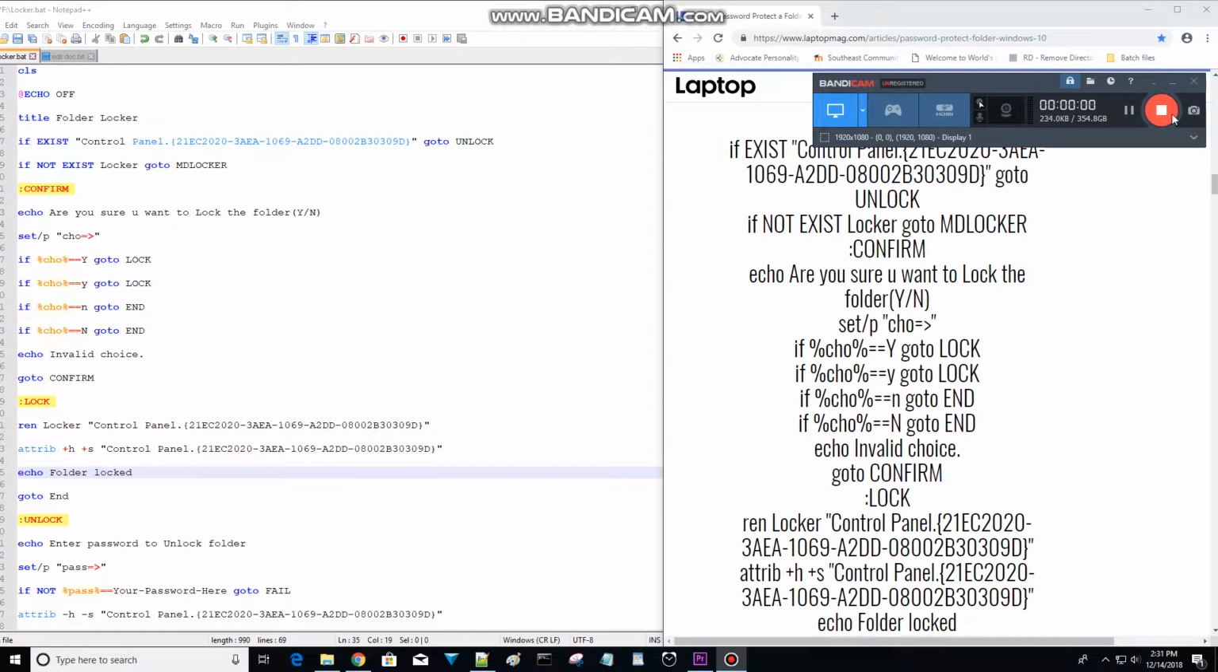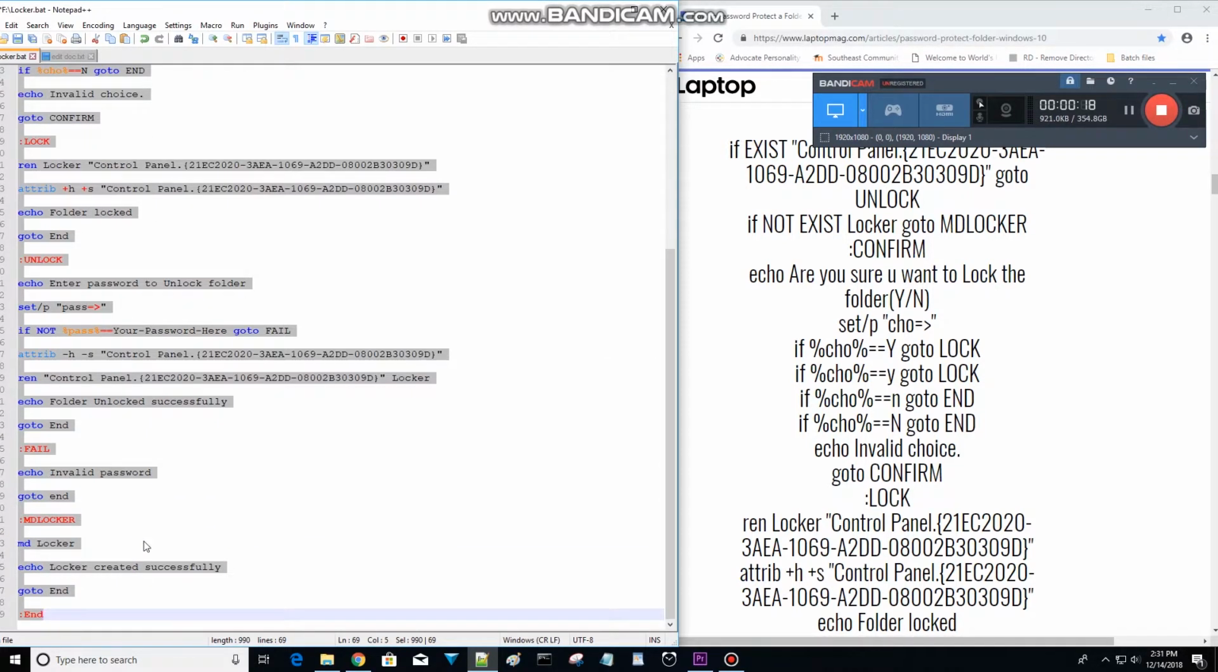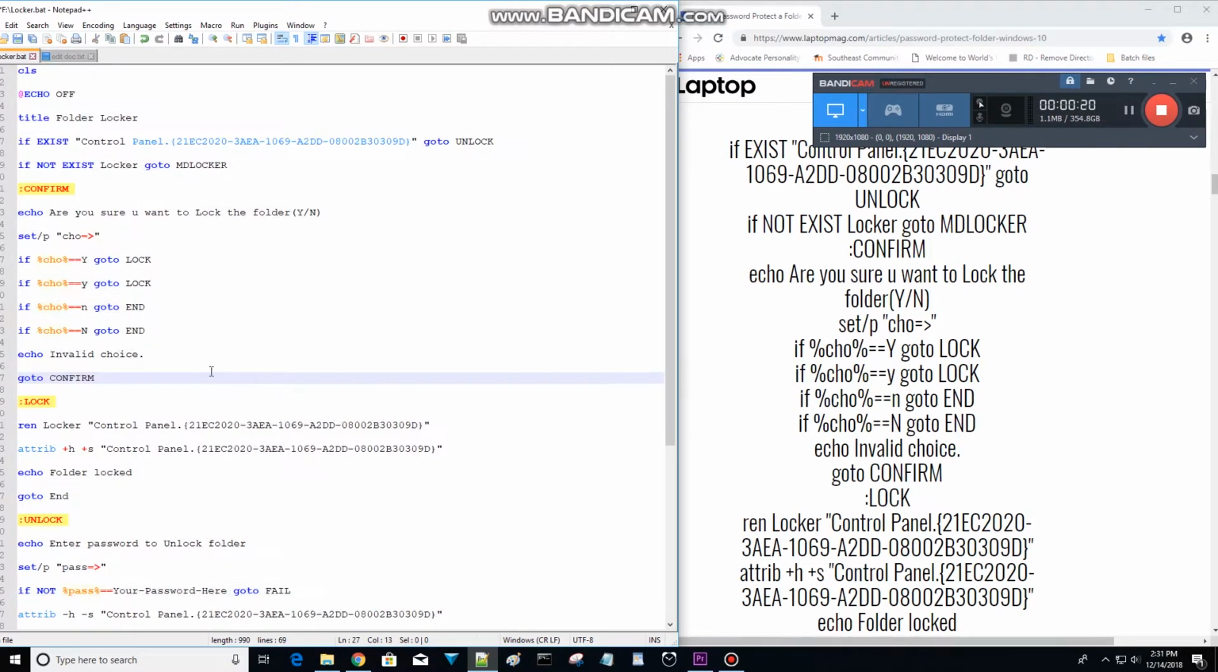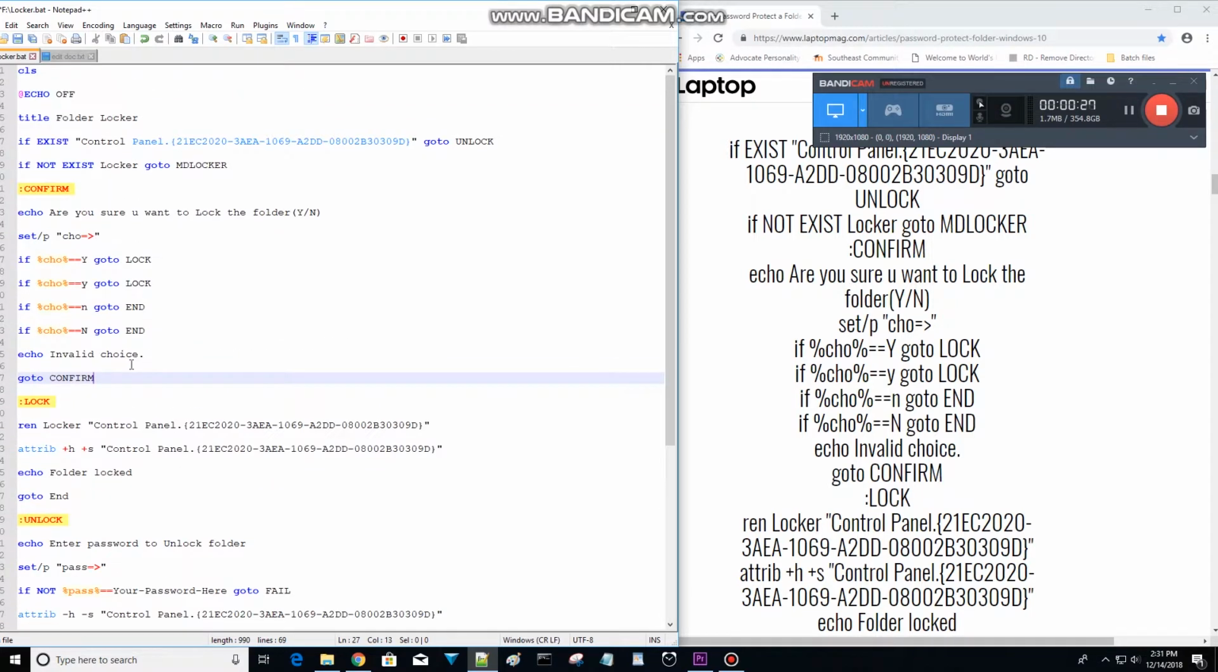Hello everybody. Today I'm going to be going over how to lock a file or folder in a batch file. So you can see here, I have this code on the left side of my screen. This right here is the command that's going to allow me to basically lock down the folder. It will also make the folder disappear until we run the batch file again.